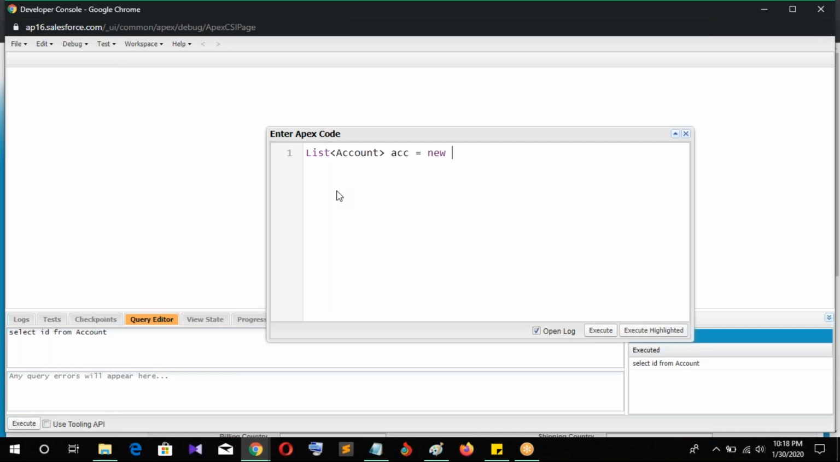ACC is equal to list of account. But Augustus, don't worry about this. This is programming knowledge. So you don't bother about the programming, just understand the concept.